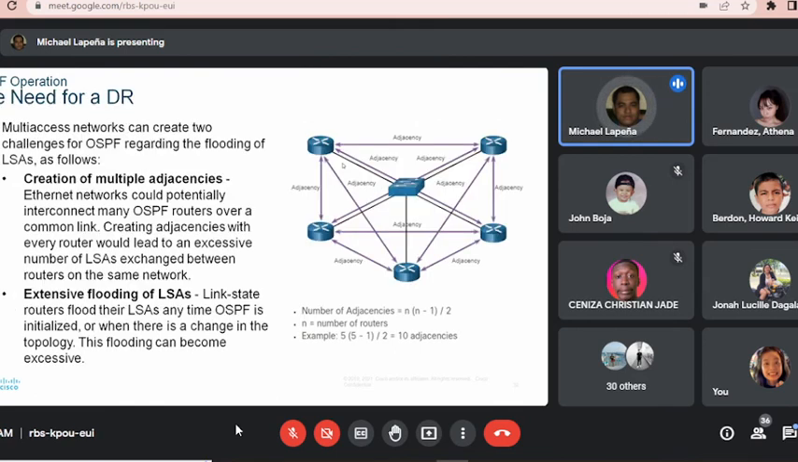A multi-access network can create two challenges for OSPF regarding the flooding of LSAs. Okay, so remember, it is more complicated when we have a multi-access than a point-to-point. Point-to-point is just one router to the next, which has only one direct connectivity or one path going out toward the next hop, which is directly connected to a router.